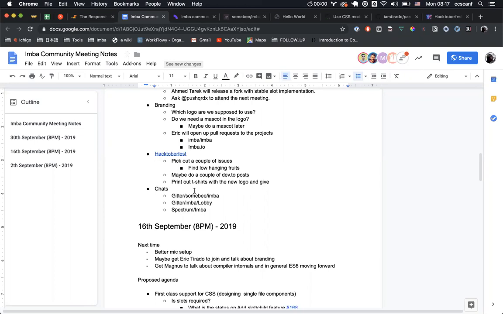What's problematic about that if we actually update all the links to the chats both on Imba.io and in the README and start posting on the Imba chat in Gitter? There's nothing wrong with that. We can just start immediately. But I'm still going to go to Gitter and check that on a daily basis, basically.